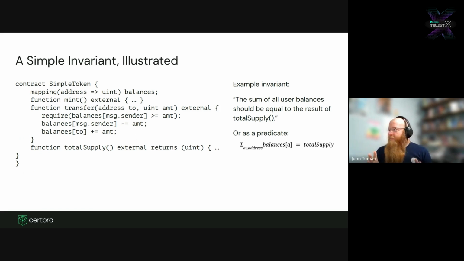Well, let's look at a very simple invariant, right? We have some very simple token here. And an invariant here says that the sum of all user balances should equal the result of the totalSupply function. And again, here we've stated our invariant in natural English, but we could also write it using fancy math notation if we wanted to, but the meaning is ultimately the same.